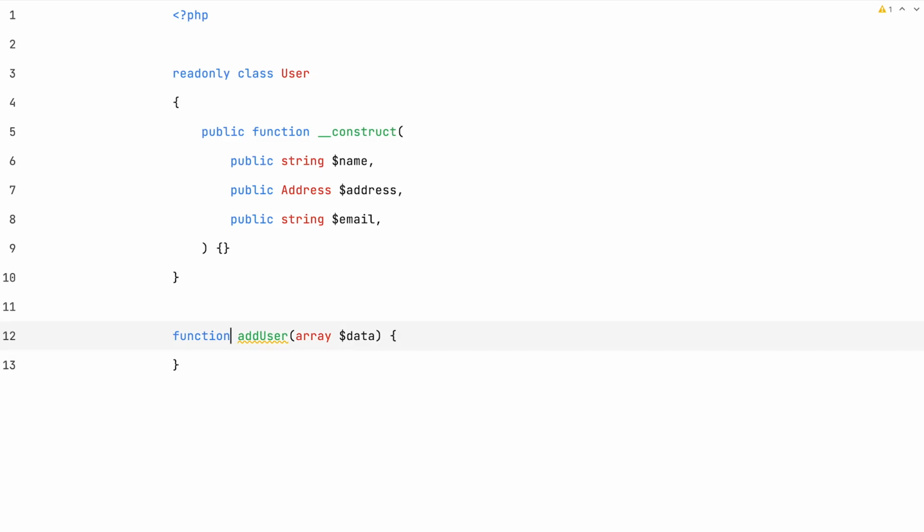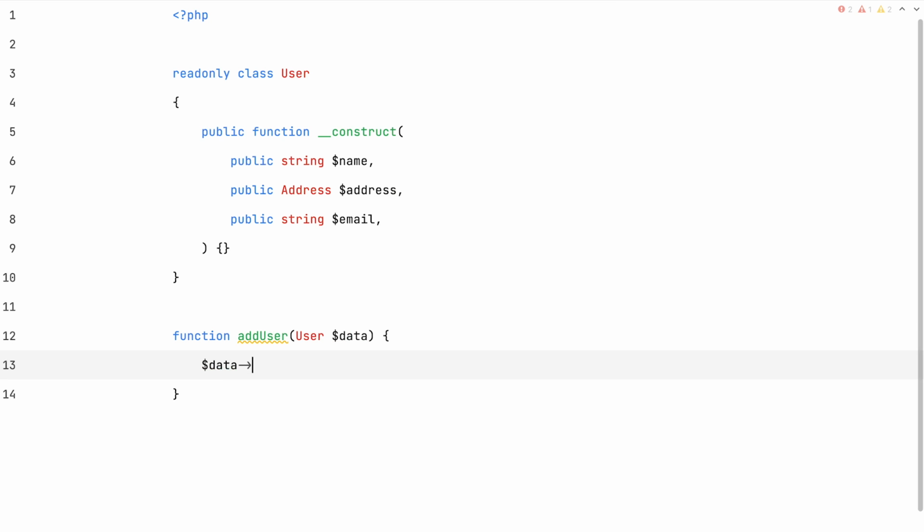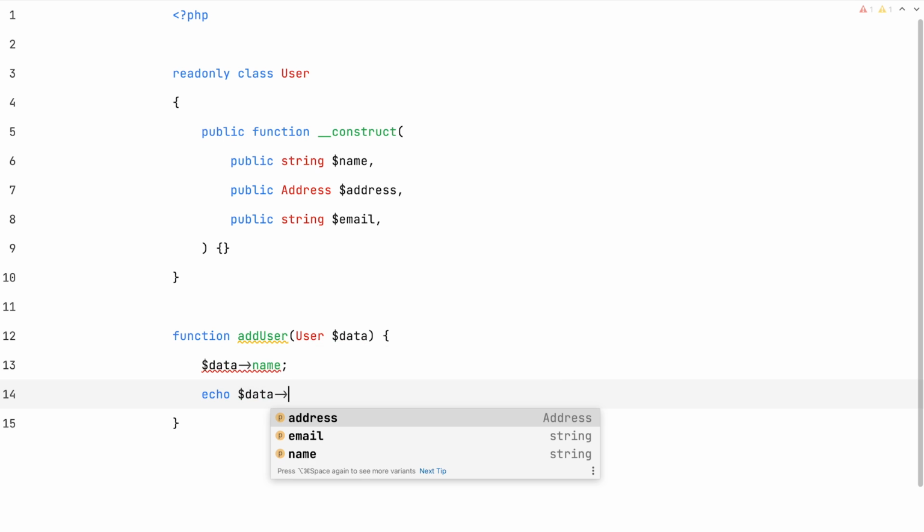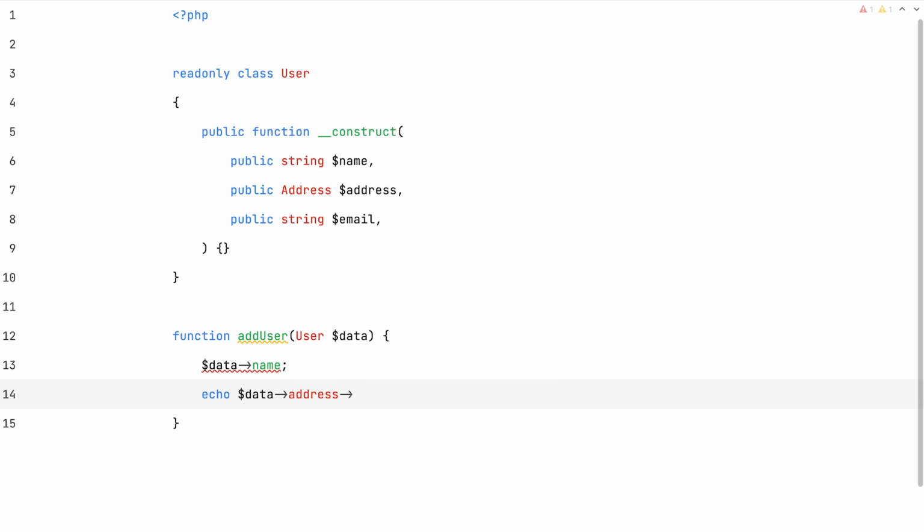And so a data transfer object is a very simple class, one without much functionality that just represents data in a structured way. In this case, we can write address, and you can see how our IDE autocompletes everything we need. We can do static analysis on this code, and we have the added benefit of type safety as well.